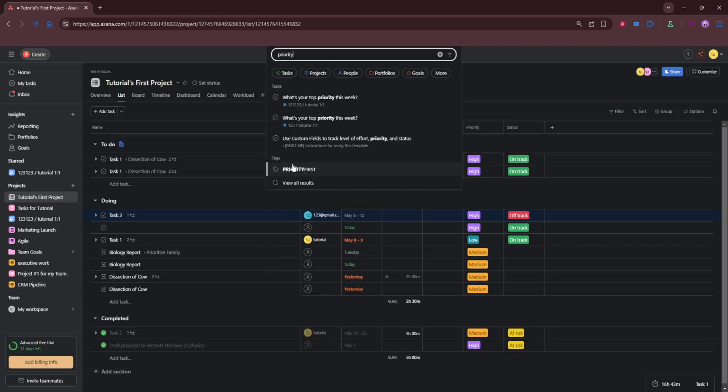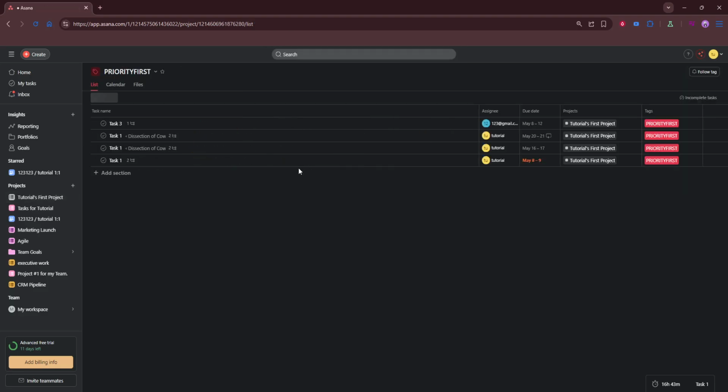Take a moment to review the results. Scan the list or board to confirm you see the right work. Open a few tasks to double-check the tag, due date, and assignee. You can change between list and board view, or adjust sorting to make the filtered tasks easier to scan without changing which tasks are included by the tag.